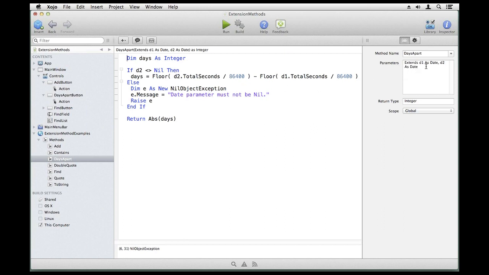Now you can see the syntax over here in the parameter list. Again, the important thing to remember in all of this is the extends keyword that you add to the first parameter. And that means that it allows you to use the first parameter essentially in dot notation. And then you can have whatever the heck you want in here. The first parameter is the date. So you can use it however you want.